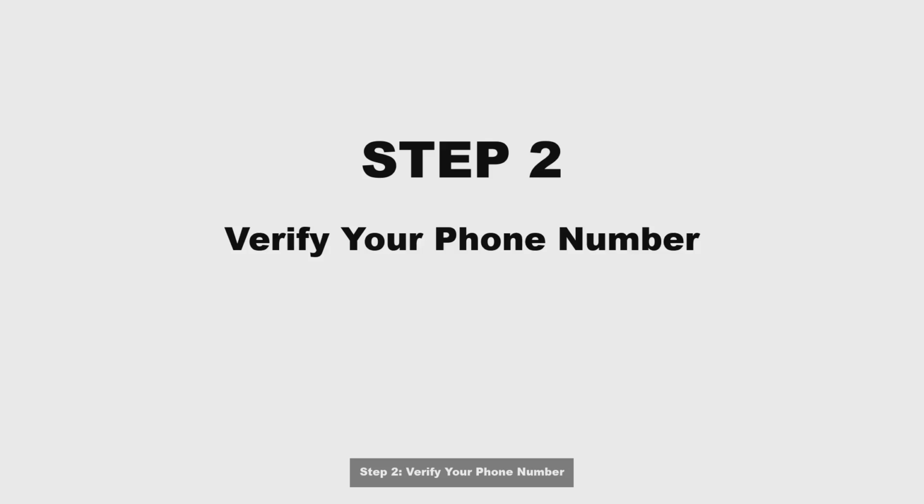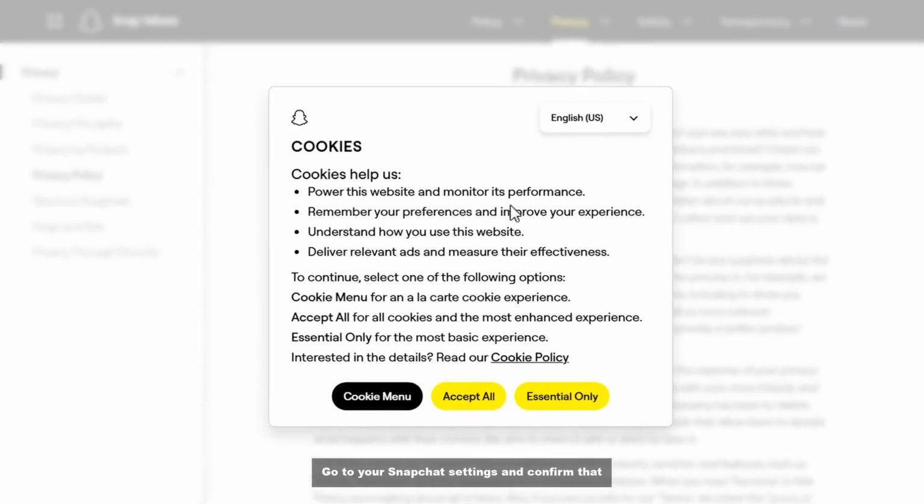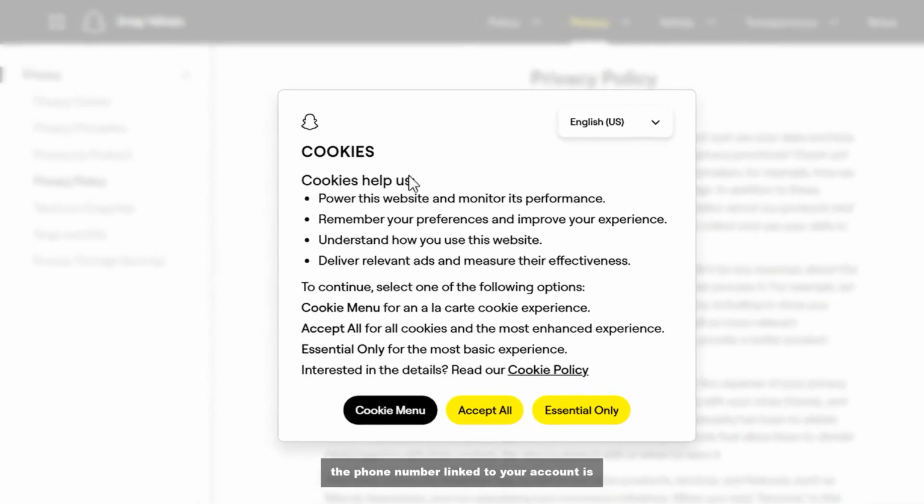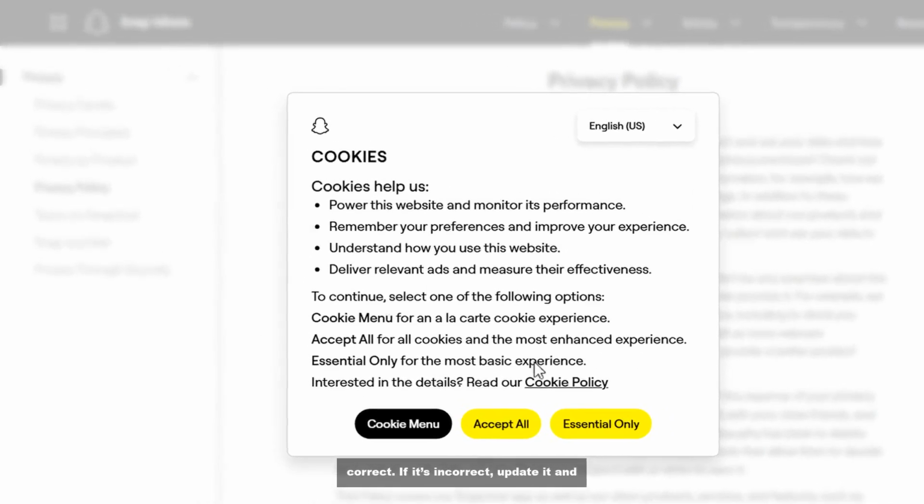Step 2. Verify your phone number. Go to your Snapchat settings and confirm that the phone number linked to your account is correct. If it isn't correct, update it and request a new login code.